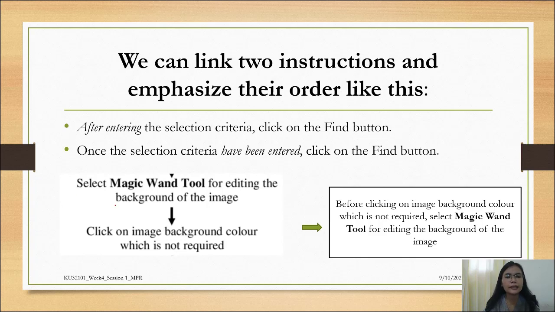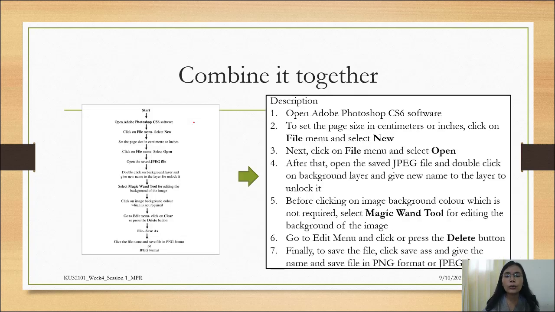So for example, I say, select magic wand tool for editing background of the image. Click on image background color, which is not required. So you say, before clicking on image background color, which is not required, select magic wand tool for editing the background of the image. Okay, so these are some ways to describe the instructions.